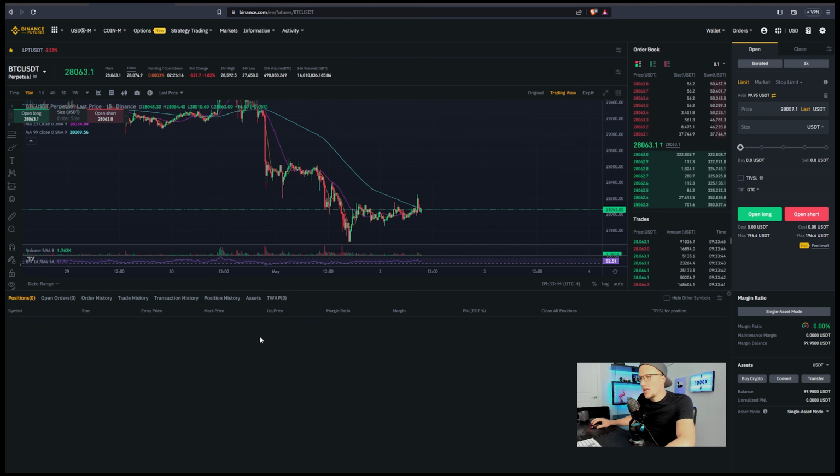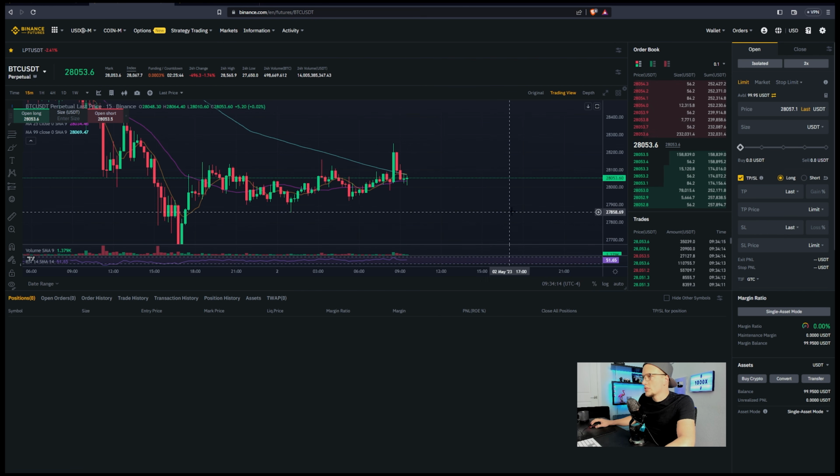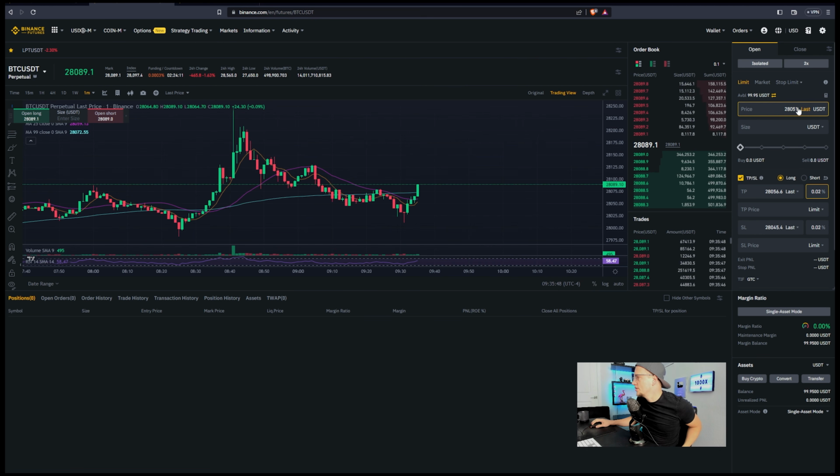Now I will demonstrate how to open a limit order and set up the take profit stop loss feature in advance. We're going to select limit. We'll click on this checkbox, and now we're going to set up our first order. This is the price at which I want to go long. I'll probably have to adjust it since we see that Bitcoin price is going up.